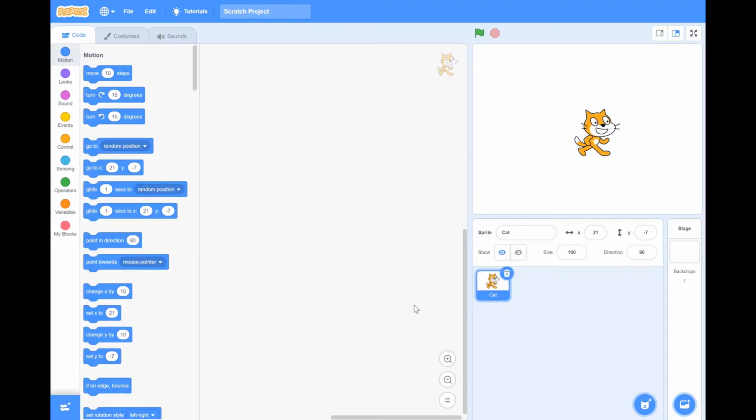So I've opened Scratch and this is the first screen that I see. We have the cat sprite character. Now I would like to create a game which involves a main character flying around the screen. The cat is not great for flying, we know, so I can choose a different sprite character.